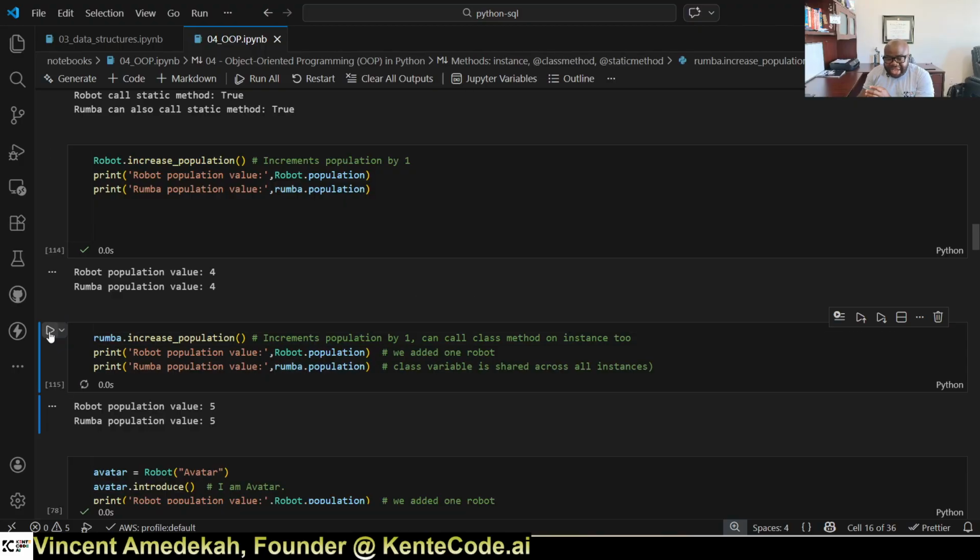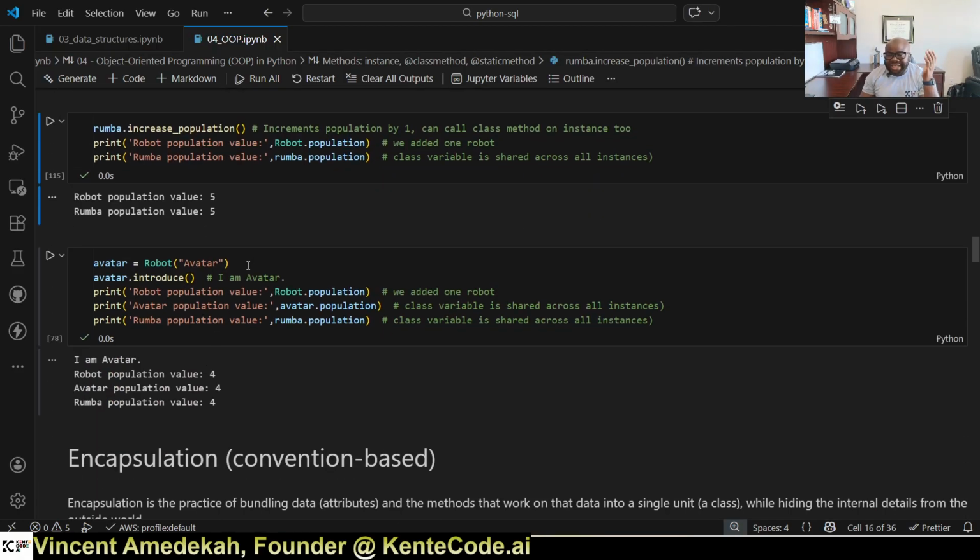Now if we run it again, now we call Roomba.increase_population. What happened? That instance is able to access the class variable population using this class method, and increase the population. So let's say there's another robot. We say this robot is Avatar, and we say, hey, increase yourself. So it was 5 here.